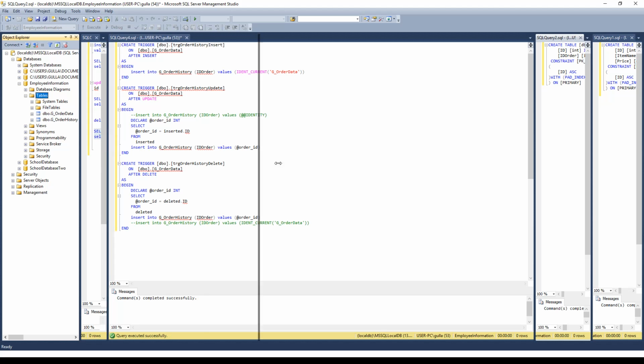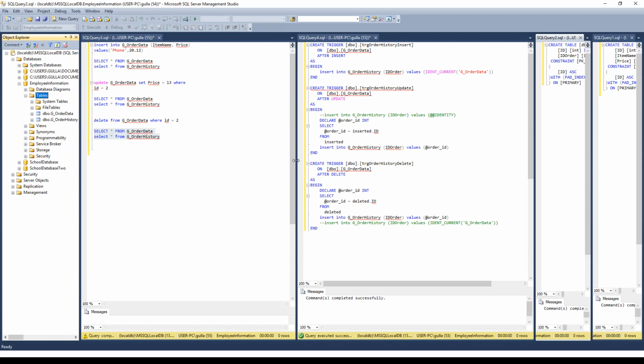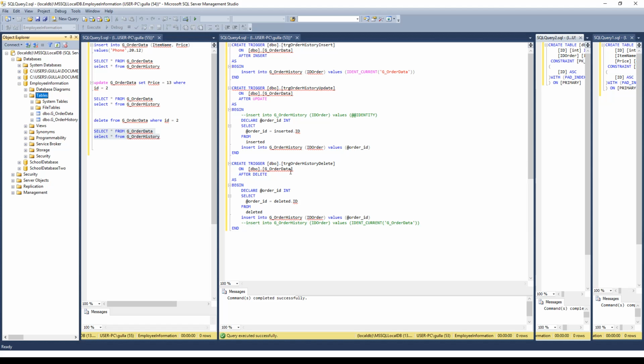Now we get into the trigger part. So what are triggers? It's pretty simple, I think, to explain. Here we have our first one, and this is the name of the trigger. It's going to be created on this table here, the G order data table. So when an action happens on this table, this trigger will fire, and it will happen after an insert. So after you insert information on this table, this code here will fire. That's as simple as I can put it.